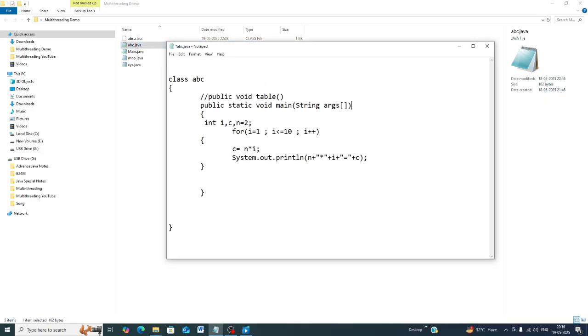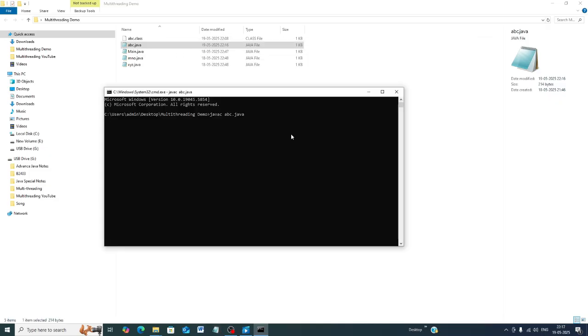The main method is public static void main, String args, and I put curly brackets here and here also. Then I am going to save it, then I am going to run it. Now it is compiled, then I am going to run it. Java ABC, enter. Now you see it is working.